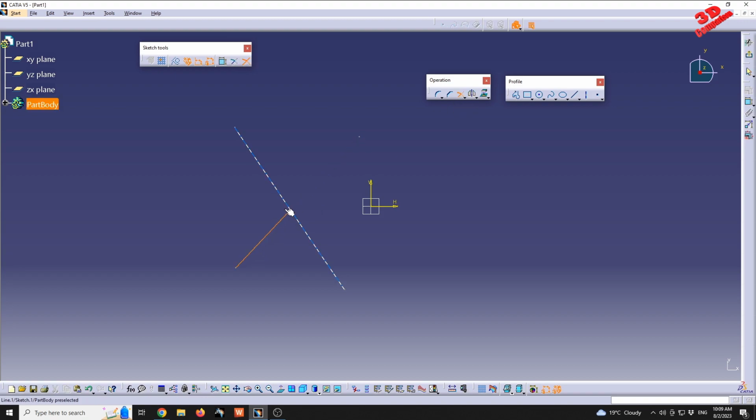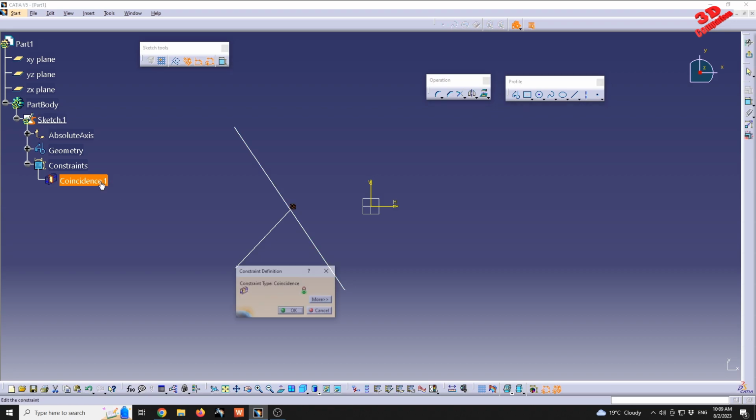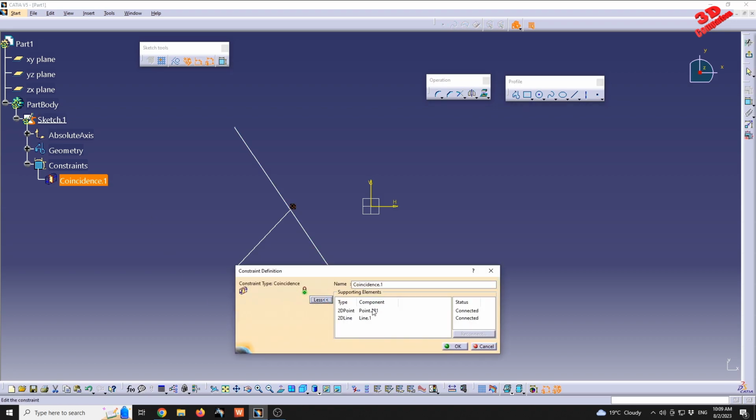So consider extending up to an intersection. We're going to see that the software will also add a coincidence over there. So this point will now be coincident to that line. It will be positioned exactly on that line. If you expand the tree, we're going to see that within the constraints we have that coincidence between the point and the line added.